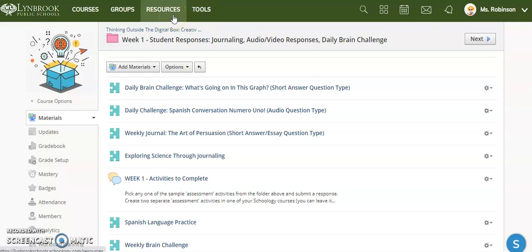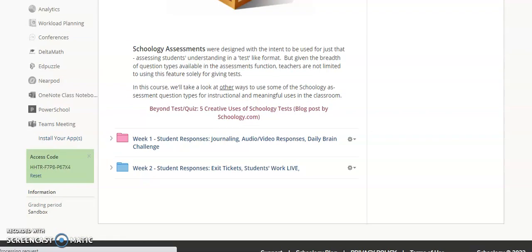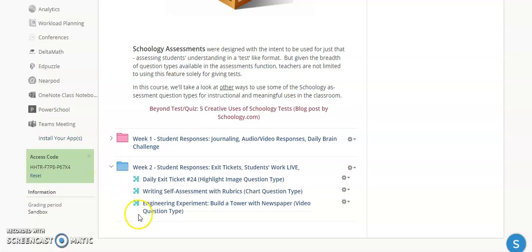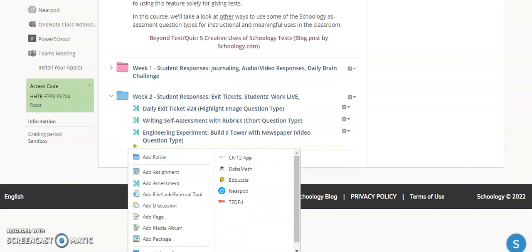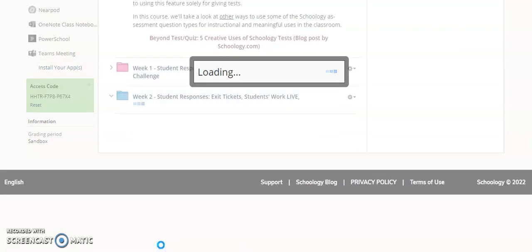So now let's say, for example, I'm going to go back over in my course, and for the second week I want the students to repeat this activity, but they're going to pick a different journal entry. So what I'll do, instead of creating a brand new assessment and going through all those steps all over again, all I'm going to do is click on the line so that I can add materials, but I'm not going to click Add an Assessment. I'm going to select Import from Resources.